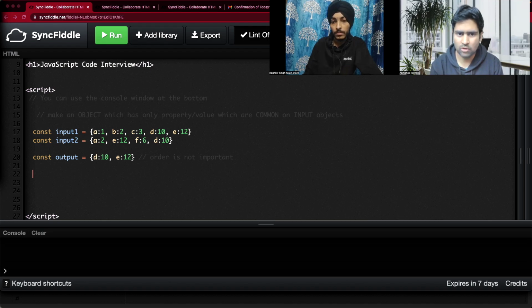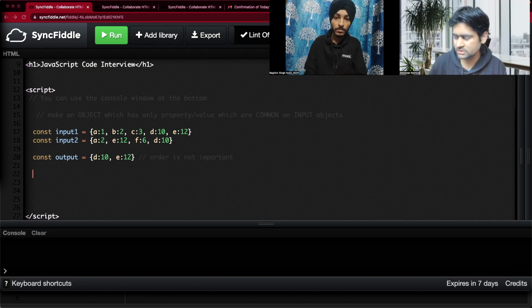Not sure. So the output can also be an empty object, or it can have some of the properties. In the best case scenario, everything is the same. Both objects have the same properties. They are like a copy of each other, and the output will also be the same object. In the worst case, nothing matches, and the output will be an empty object. Got it. So you can start with your approach, and if you want to discuss your approach, you can discuss.